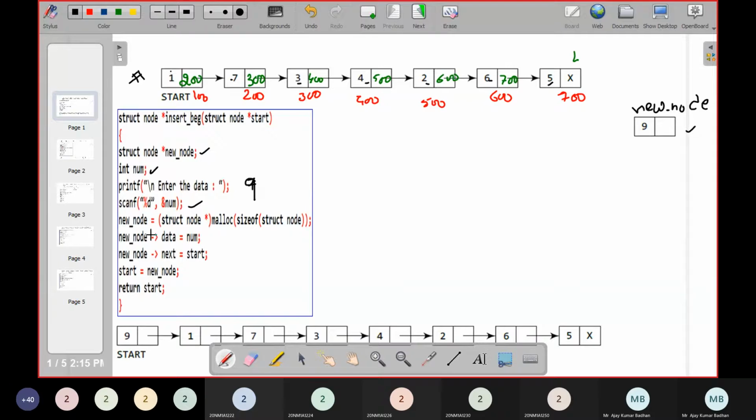So how to create a node? Very simple. new_node equal to (struct node *) malloc(sizeof(struct node)). This will make the operating system understand that I want to create a new node, so please allocate the memory. The system will be allocating memory using malloc. So let us suppose the address for this particular location, generated by the system, is 50.